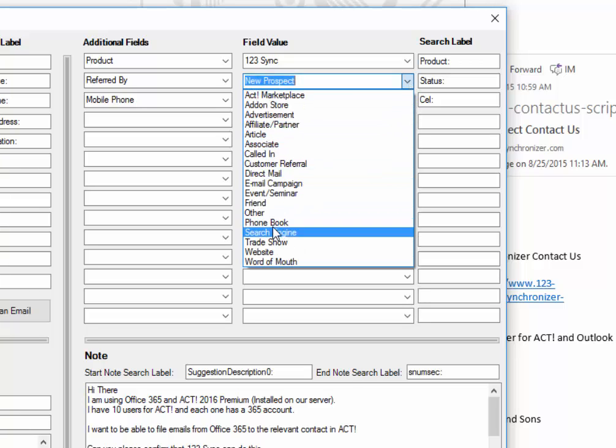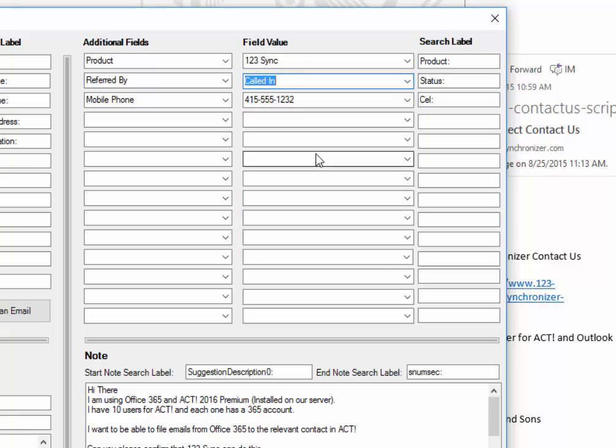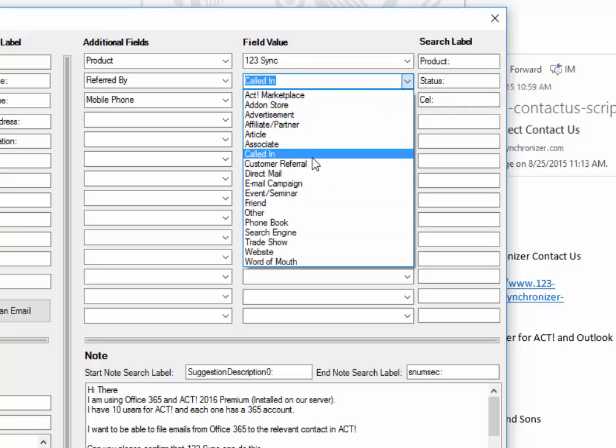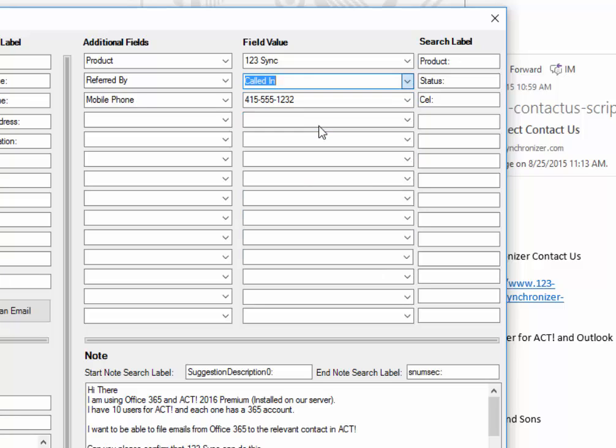It's not a new prospect. Actually, what we do here on the status is say called in. So the referred by is called in, or we can say it is an affiliate partner. These are the items that we've got predefined in Act. So you can take whatever it is from the website and add that.